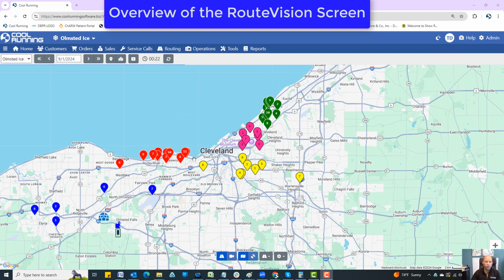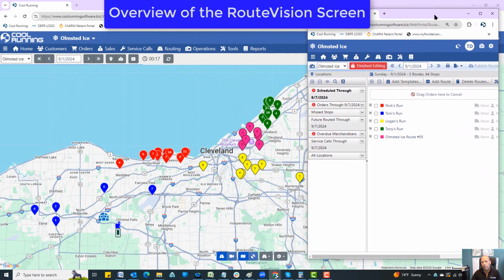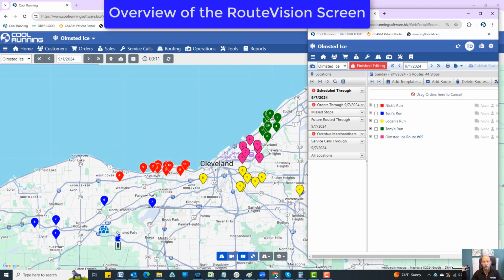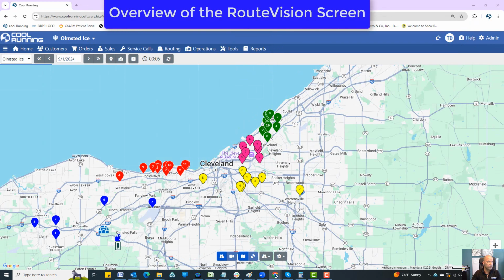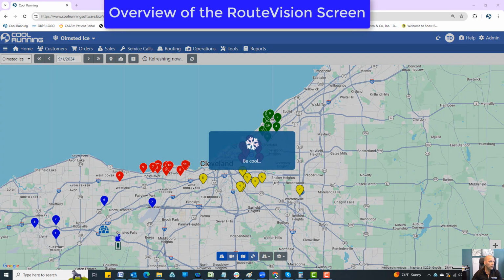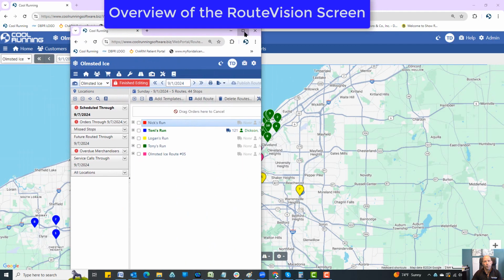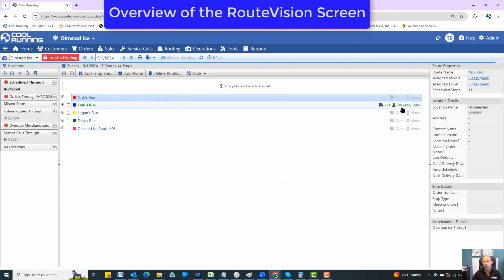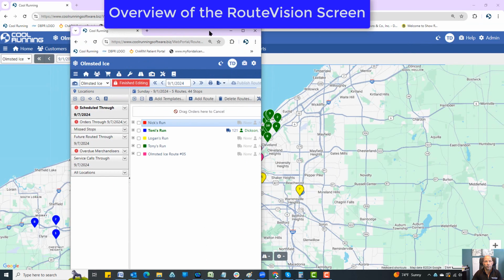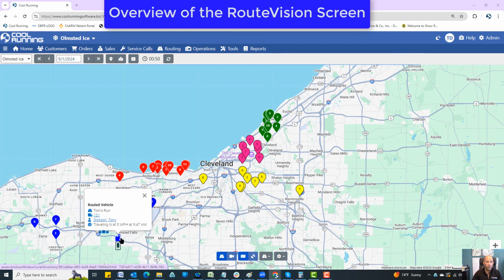So first off, the RouteVision screen is a visual representation of what's going on in the route builder. You can see right here there are color codes for each route that coincide with these over here. If a driver is actually logged in on a route, you will see them on this screen. Over here you'll see that I am logged in on this one particular route, and that's denoted by this truck right here.